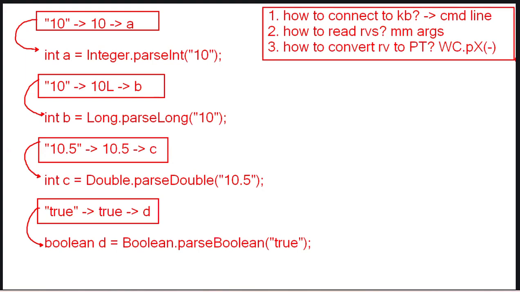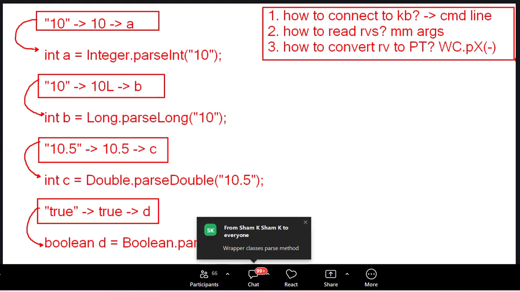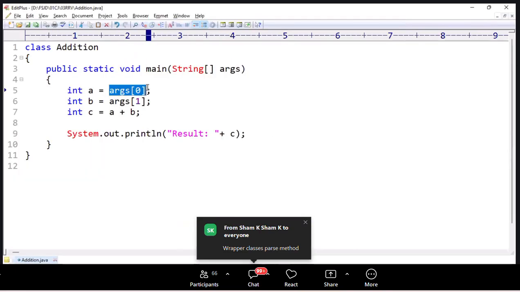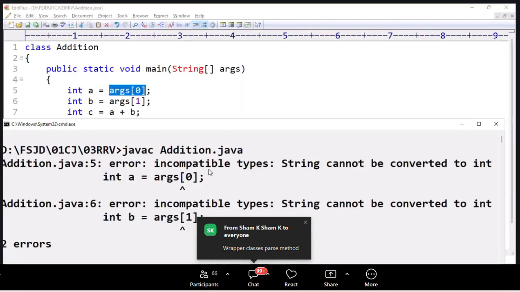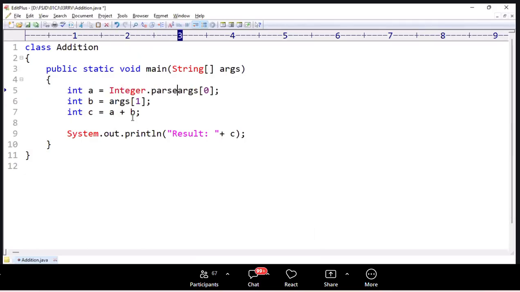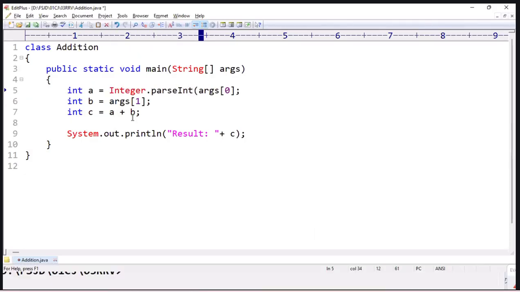Can you apply this knowledge in the program now? Tell me, help me to write this code. If I compile directly, I get a compile time error, incompatible. What statement do I have to write? Integer dot parseInt of my double quotes 10, which is available in args of 0. Next, Integer dot parseInt of what do you write? Args of 1. Save it.